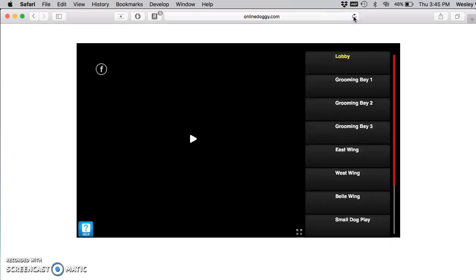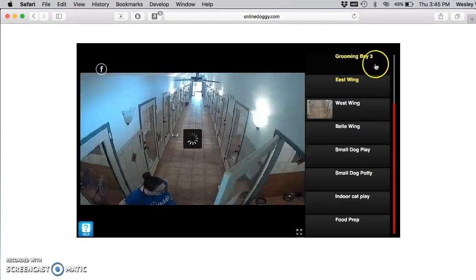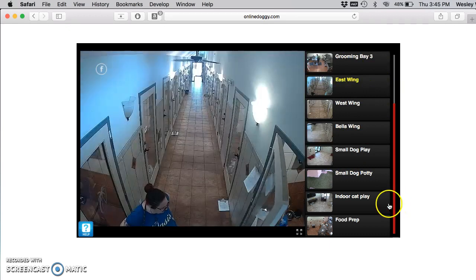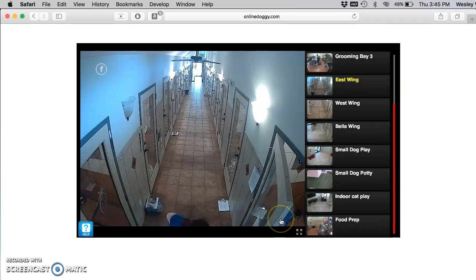And if I refresh the page, you're going to see the viewer pops up with all of our individual camera links. And so this will actually allow you to view the cameras live and solves your problem.